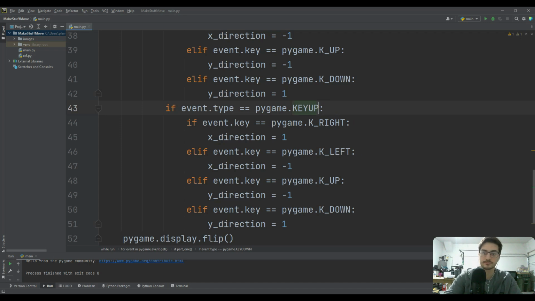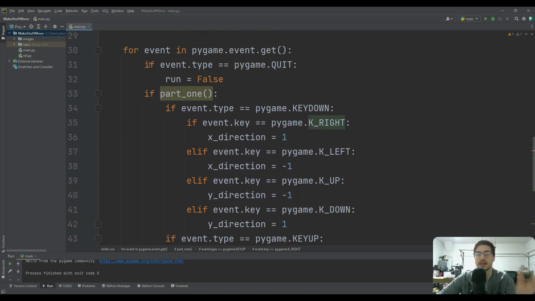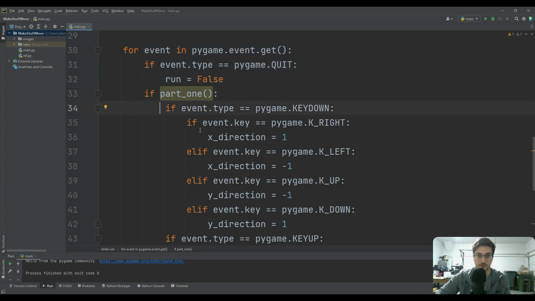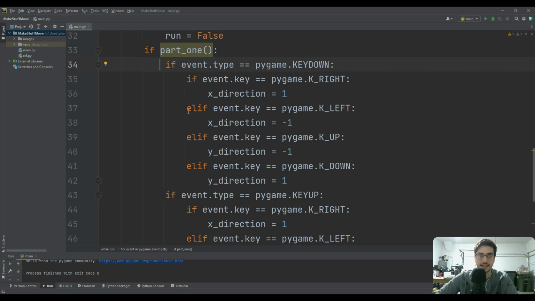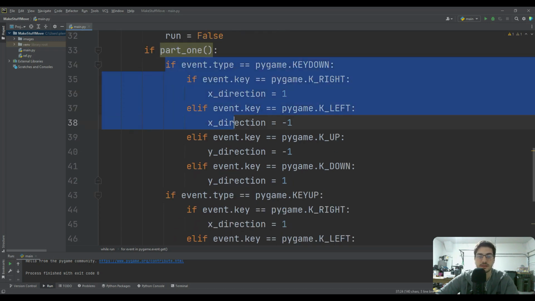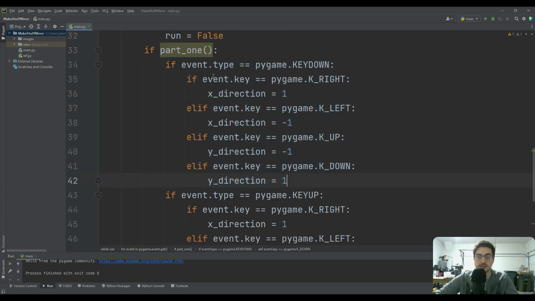And so we'll say now if event.type, and I get a lot of questions about why stuff is not drawing properly or not updating properly. Indentation is really important in this event handling. So make sure that this if part 1 is at the same level of indentation as if event.type, which is 1 level under for event in pygame.event.get. And then make sure that this all matches up kind of how you see it on the screen.